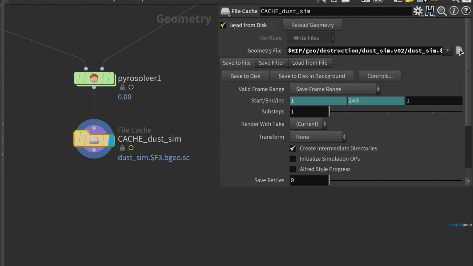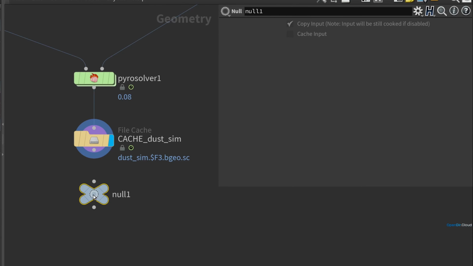If you don't turn on load from disk, then you're risking accidentally overwriting simulation frames later when you're just scrubbing around the timeline, and that can mess up your cache. So turning on load from disk is very important. And now let's drop a null after our file cache here. I'll call this out dust sim.